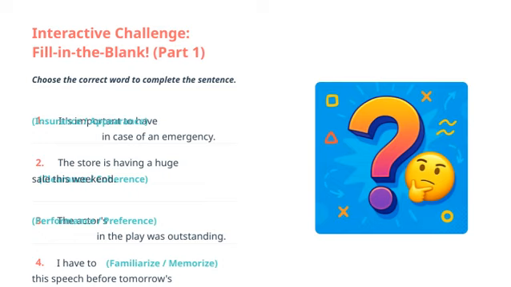For the first sentence, it's important to have. The options are insurance or appearance. Think about what is essential to have in case of unexpected events. It's clearly insurance. Moving to the second sentence, the store is having a huge, with options clearance or coherence.